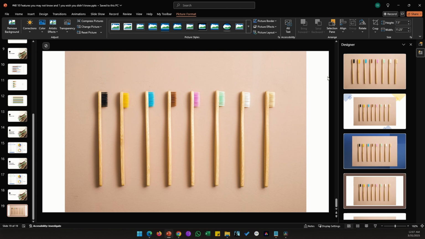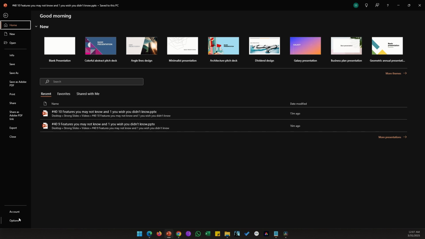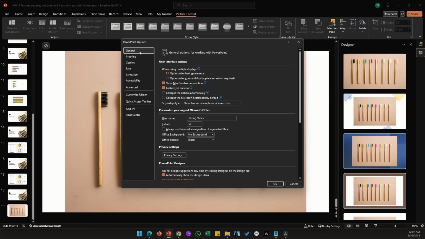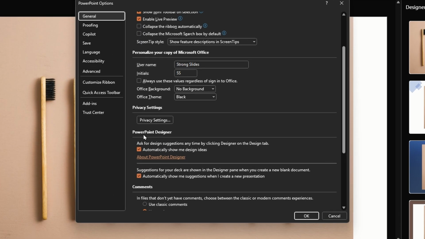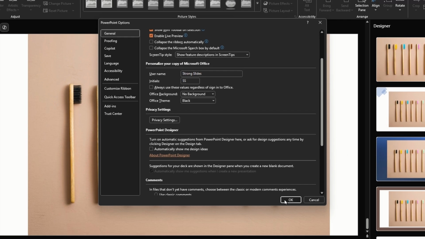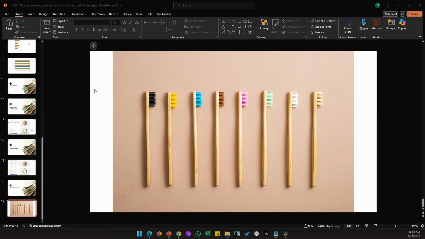So how do I disable this behavior where I only want to use Designer when I want to use it and I don't want it to show up on the right by default? To do that, go back to File, click on Options. Under the General menu, scroll down. You will notice there is this option called PowerPoint Designer. Uncheck this box called Automatically Show Me Design Ideas. Then click OK. Now let's repeat the same action again.